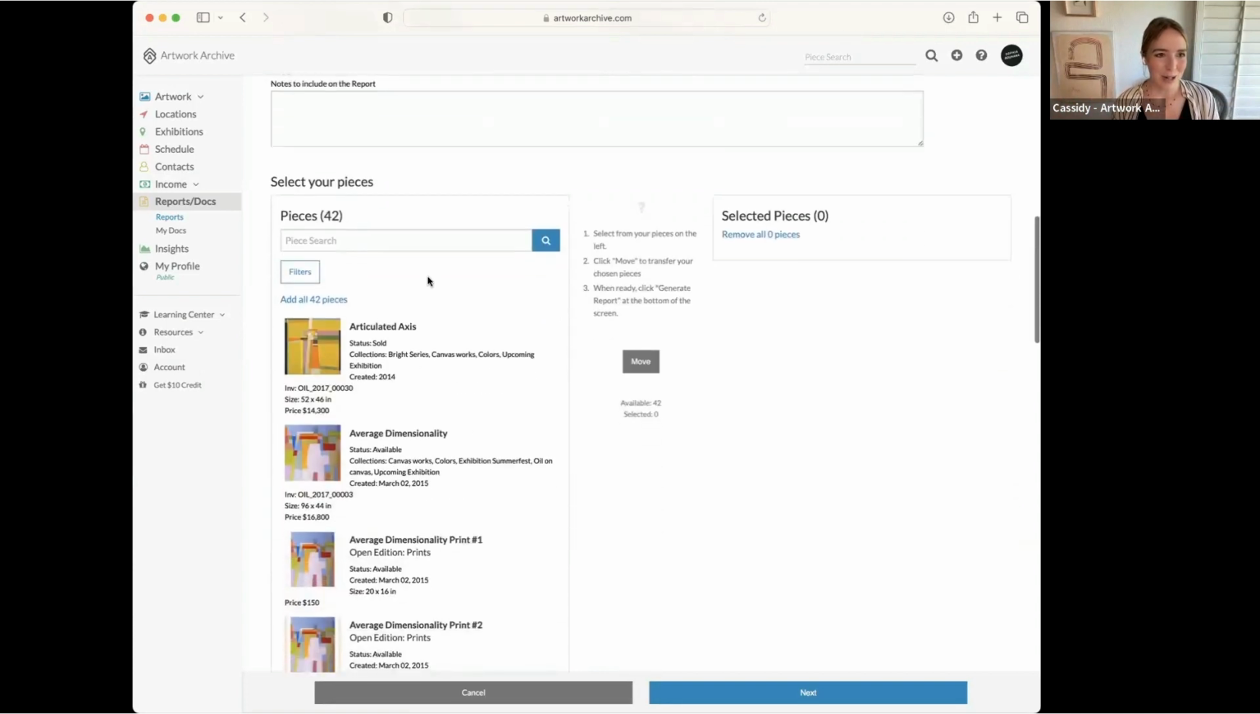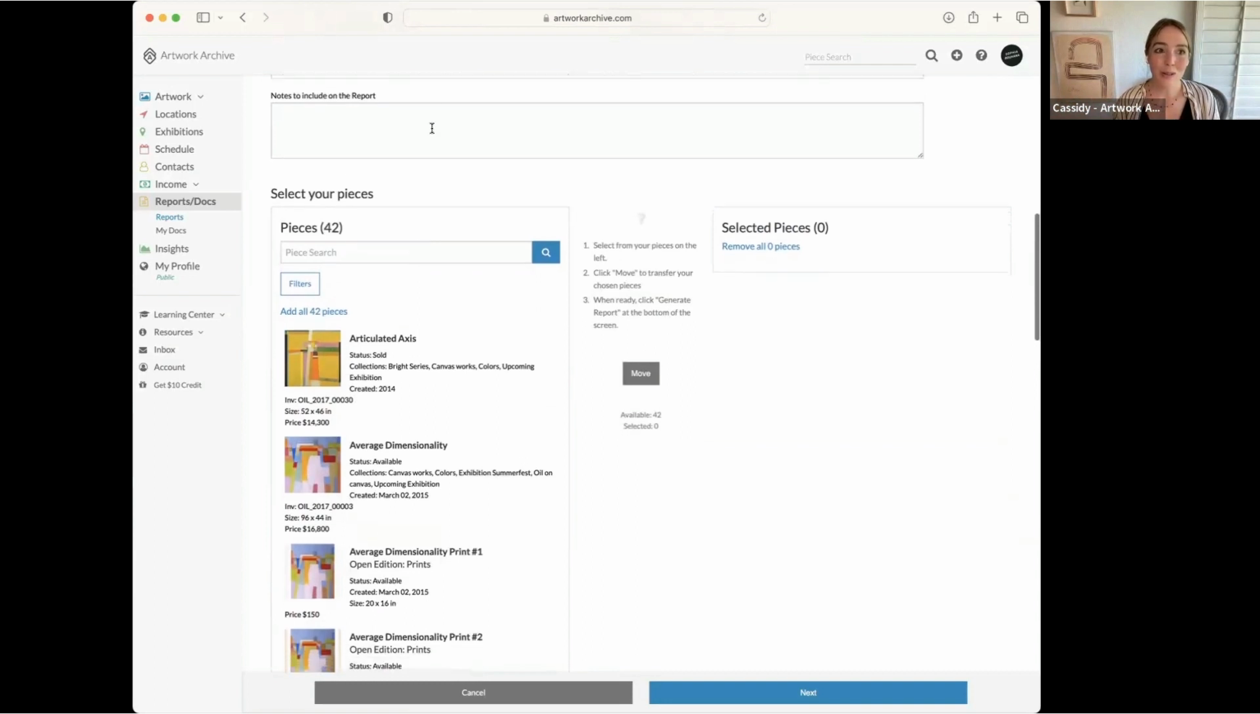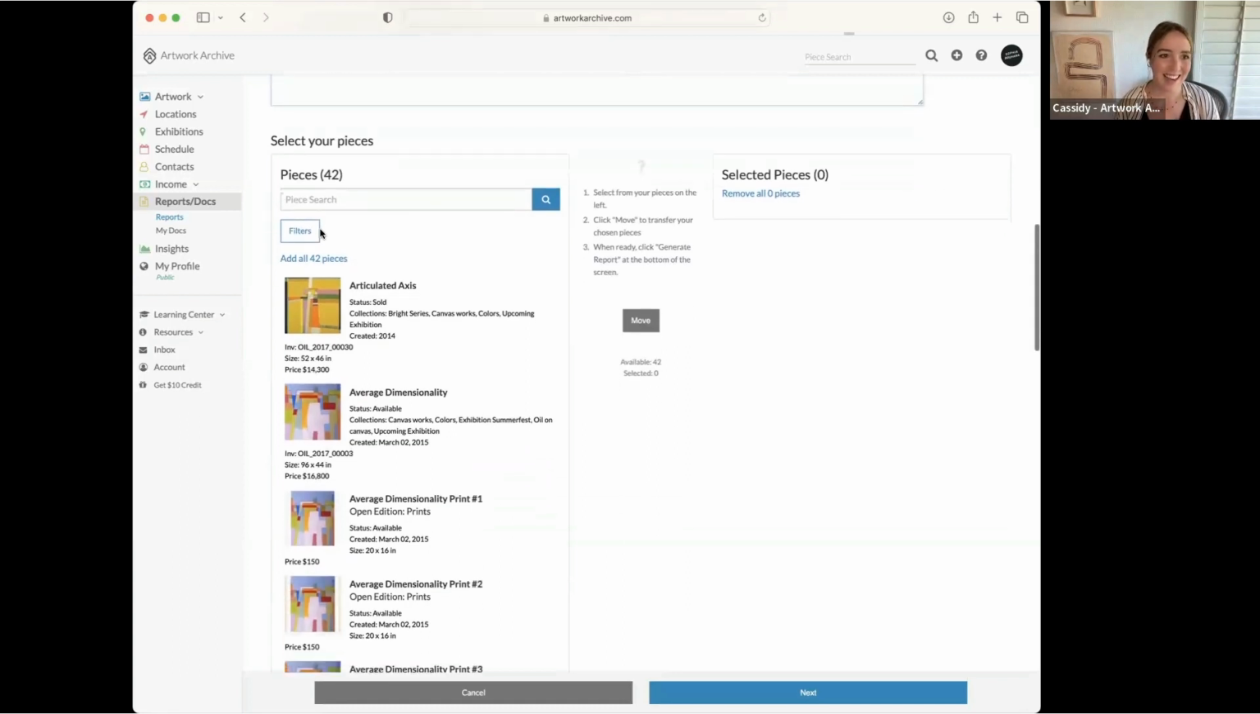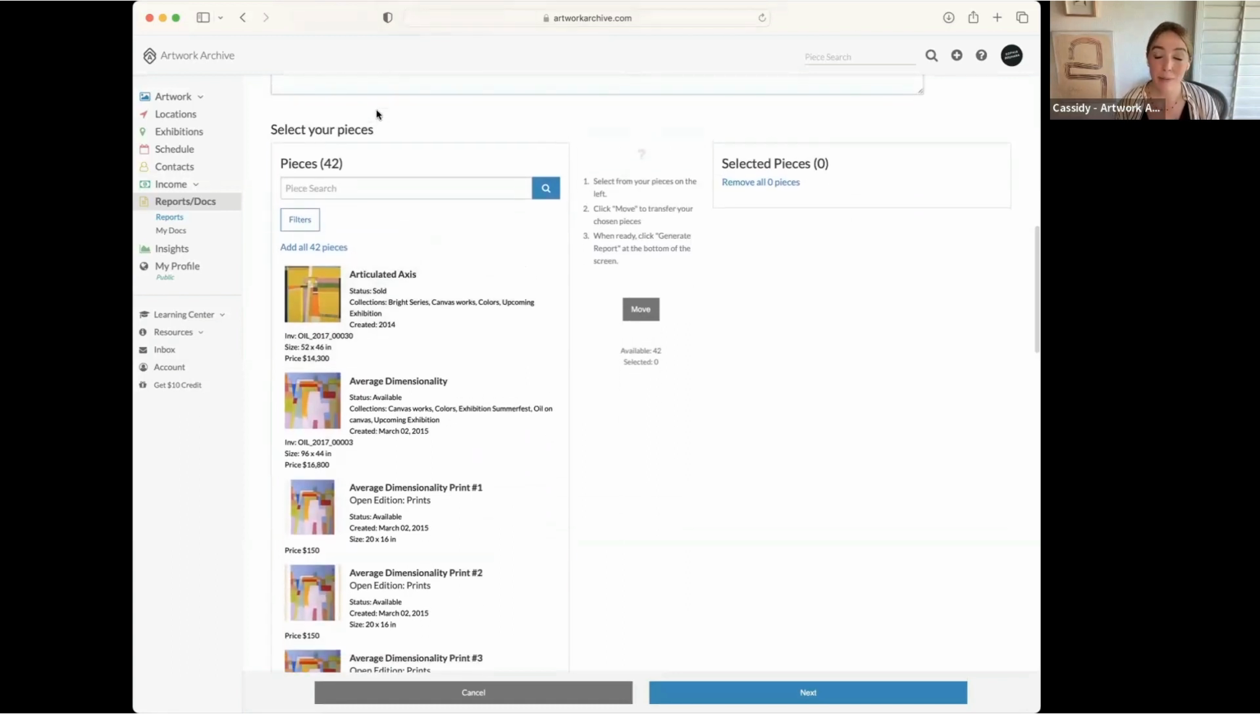I am also going to show you, so you can include notes on the report. So maybe there's a particular exhibition you're having or information you want to include, or maybe it's just whatever notes you want to be added to the report, you can add to notes. And then we call this the piece picker because it's where you pick your pieces.